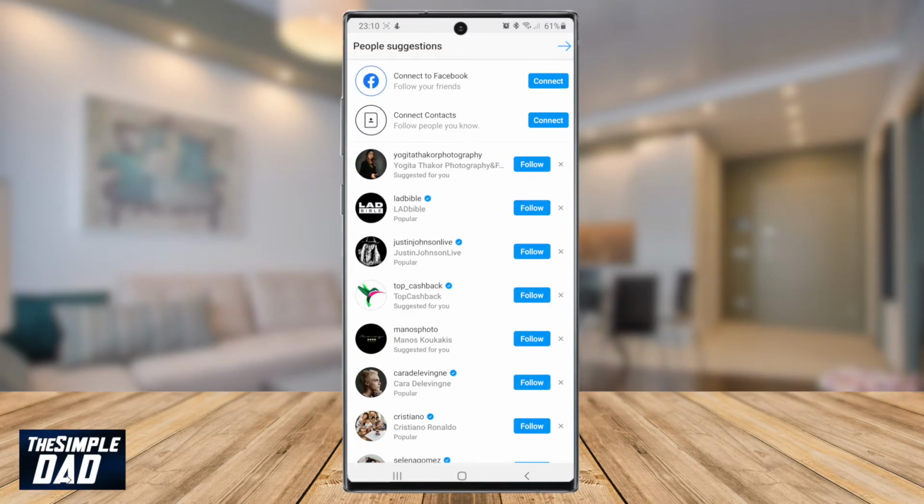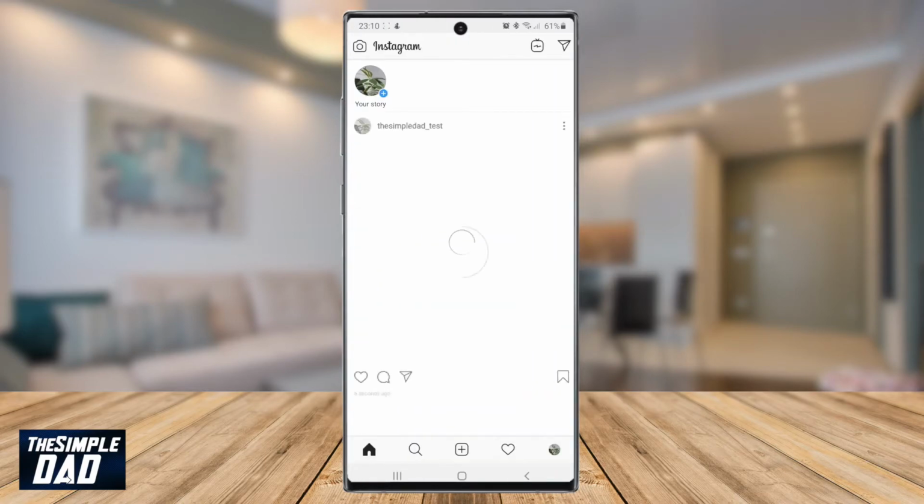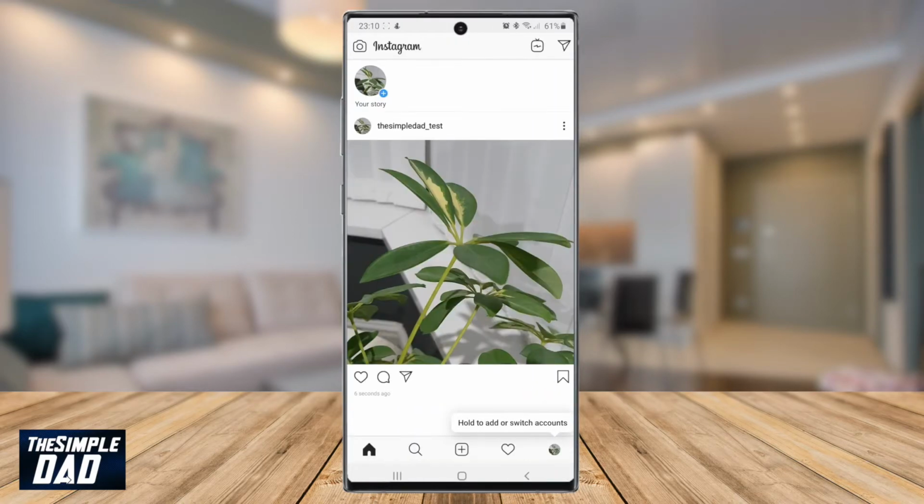Now your account has been made, so Instagram will then give you a list of users you can follow as per their suggestions. You can press follow on the users, or you can skip that part and press the right arrow at the top right of the screen. Congratulations, you have successfully created an account for Instagram.